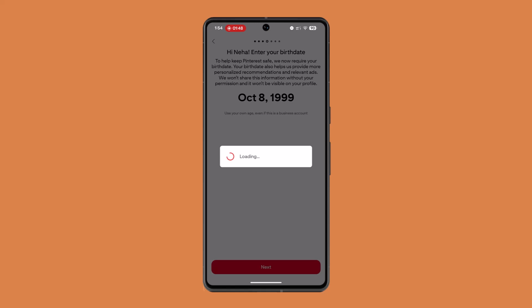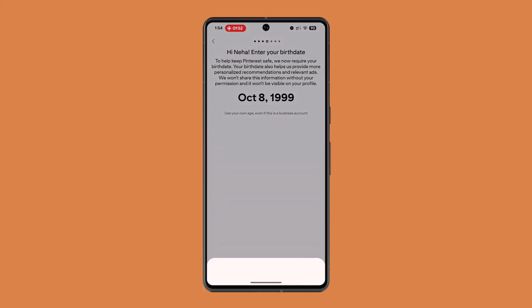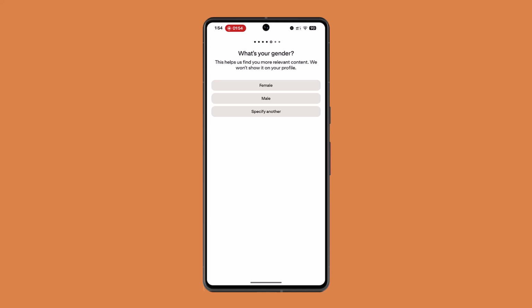Now tap the next button, and on the next field, make sure to go ahead and click on the continue button, and then you've successfully created your account. So this is how you'll be able to create a Pinterest account.